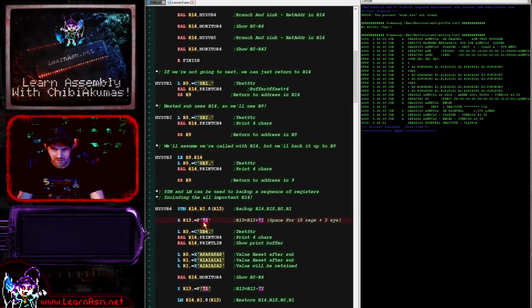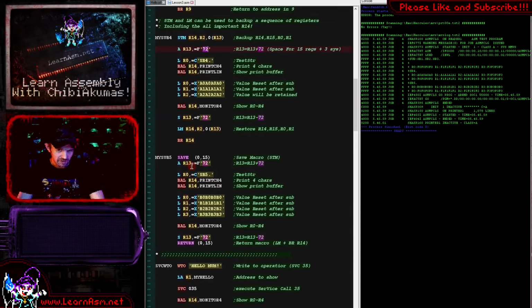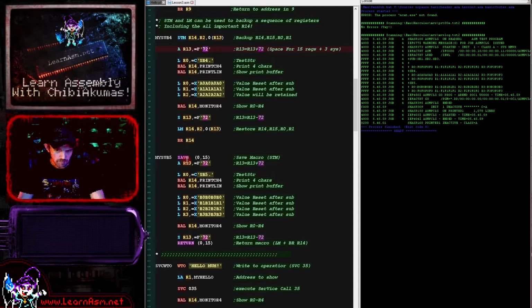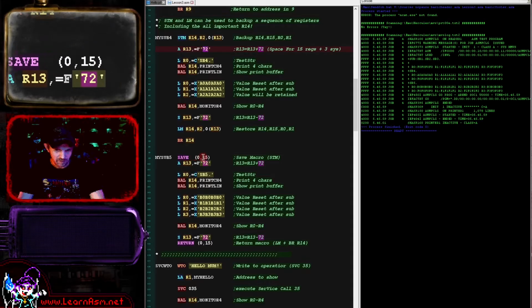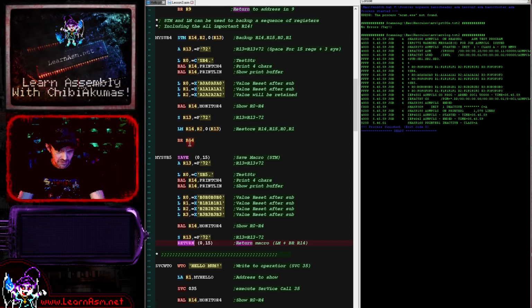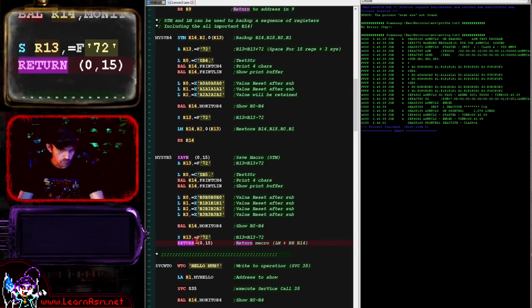Now, why are we specifying 72? Part of the reason is that in most cases, rather than using STM and LM, we might want to use the save command and specify a range of registers here, and the return command and specify a range of registers. The return command here is also doing the branch return as well. So this is effectively a load multiple and a branch return to R14. This is assuming the use of R14.